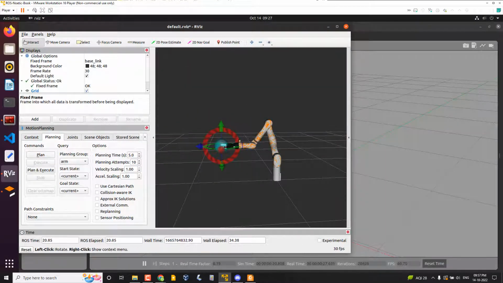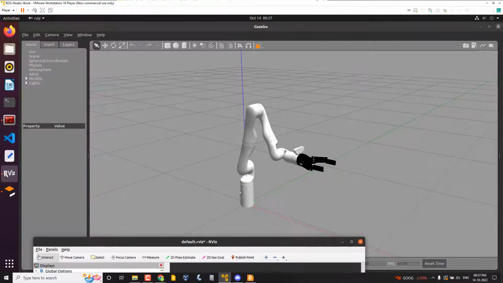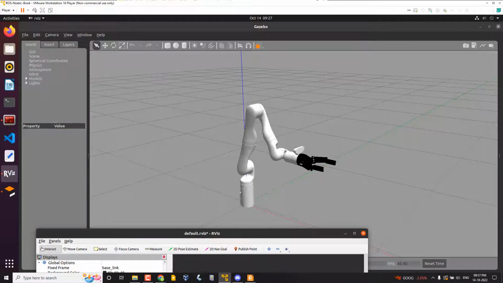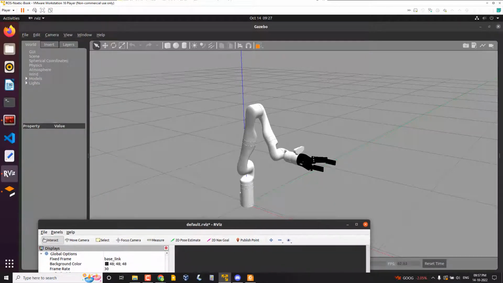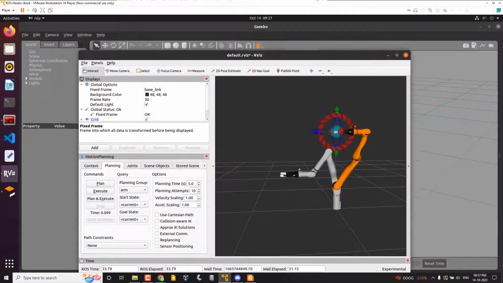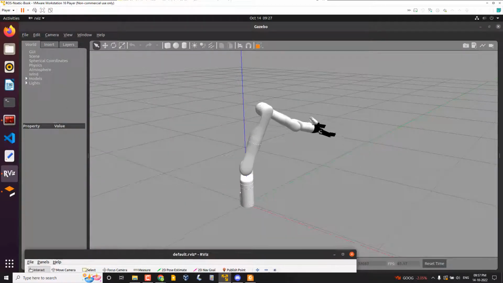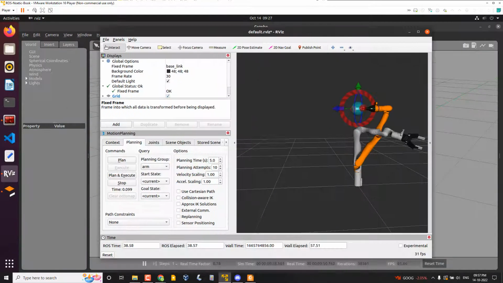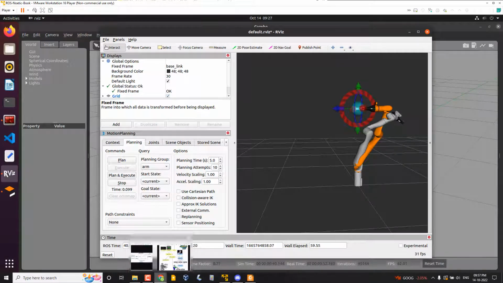One is for the plan, so I'm setting a goal position here, just doing the plan. But just doing the plan is not moving the robot, okay, in Gazebo or in the real robot. We have to press the execute button. Then only it will be moving the real robot or a simulator robot. So that is what we are seeing on the left side.